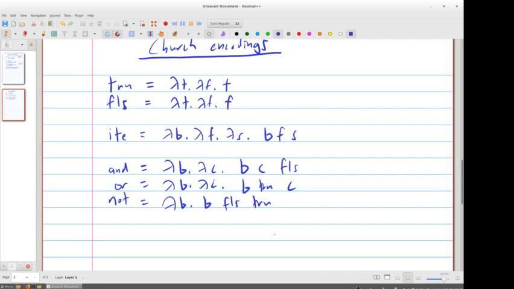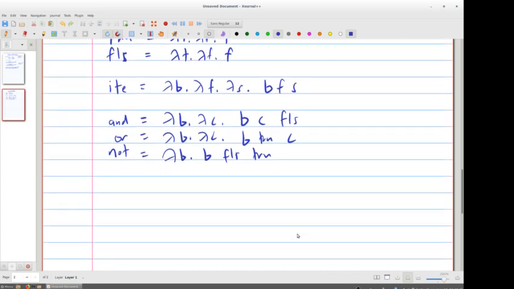Now, once we have Booleans, it's a pretty straightforward extension to do pairs. Pairs of values. So let's think about that. Still got plenty of time.